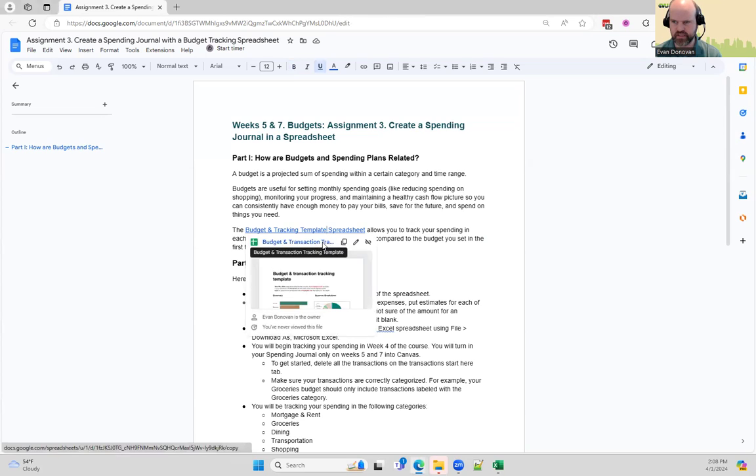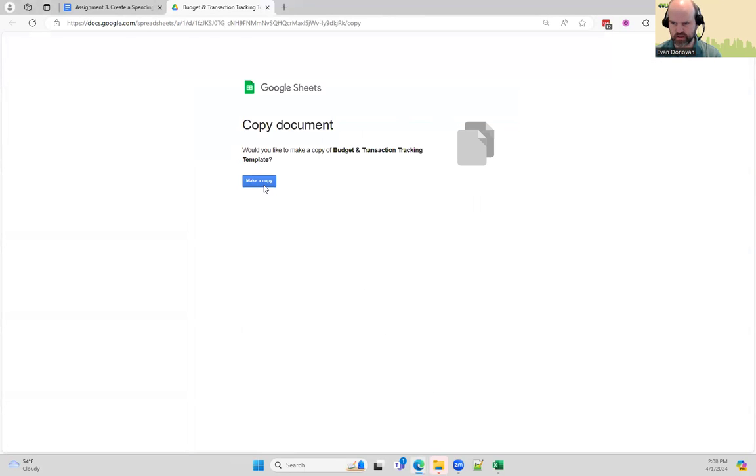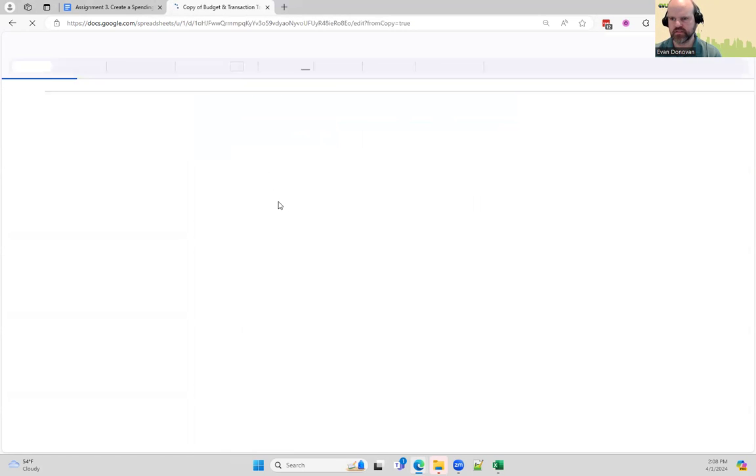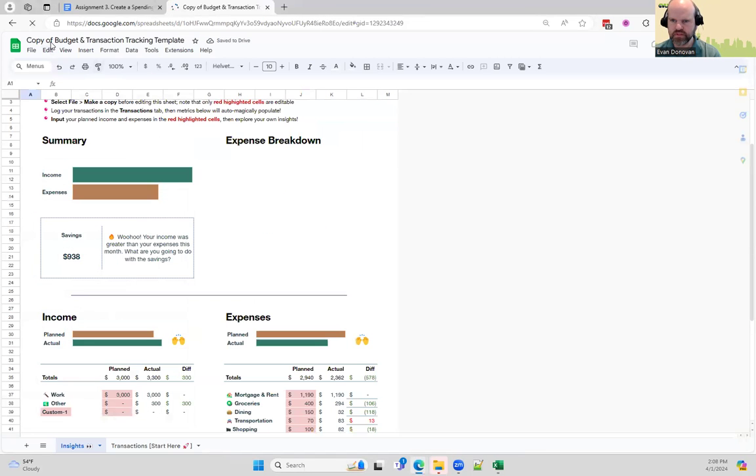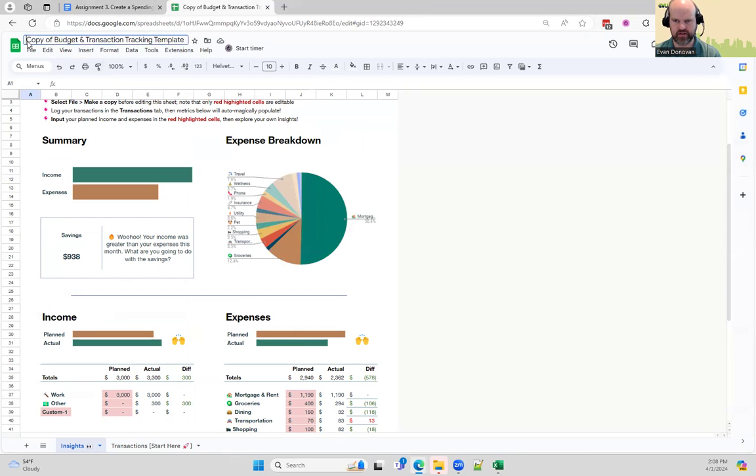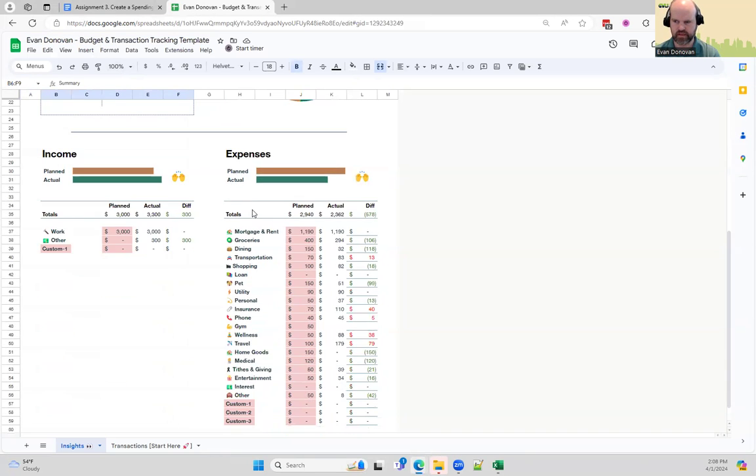There's a templated spreadsheet that we'll be using in the course. So when you go into the week, you'll click to make a copy of this spreadsheet, and then you'll make it your own by putting your name. So for example, I would put my name up at the top and then delete out the data in the red highlighted cells for my budget.